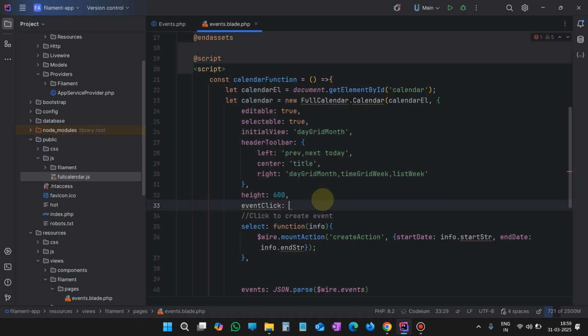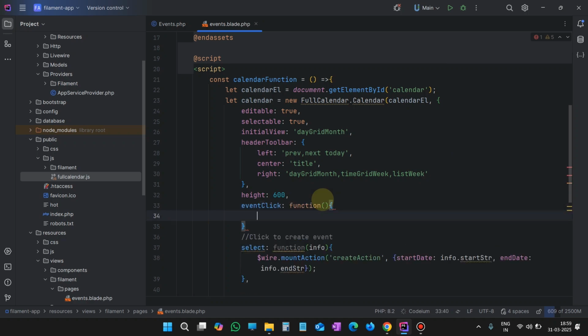Again we have to write function and comma, and within the function, an info object is available to us. Passing data to this info object is taken care of by the FullCalendar script only. We don't need to worry about what's going on behind the scenes. We need this info object only, and we have to grab the data from this info. Again, before directly writing the code, let me show you what is inside this info. Let me console log.